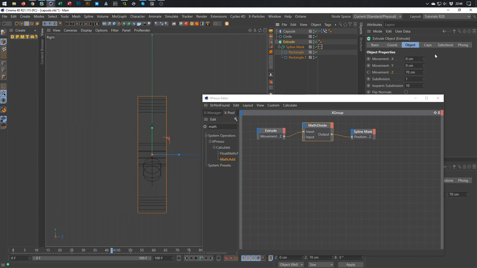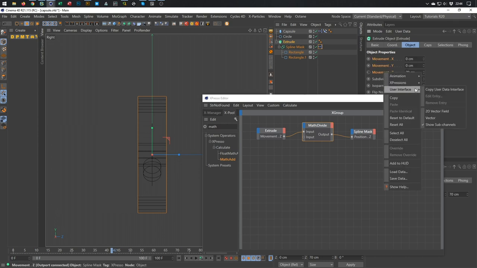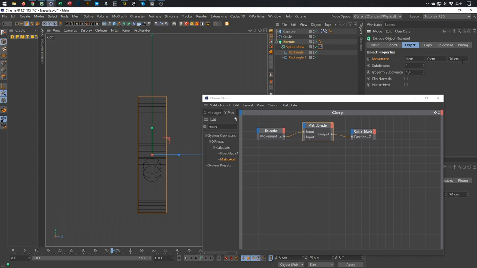And now it doesn't matter, let's bring this back here with the user interface. Doesn't matter which value I have here, our extrude is always in the middle here. And so simple it can be. Save. Good.